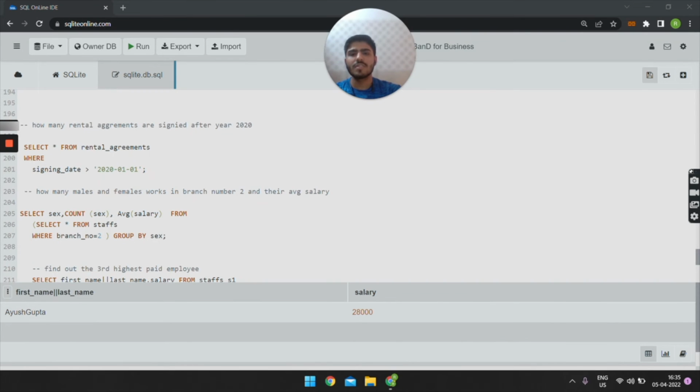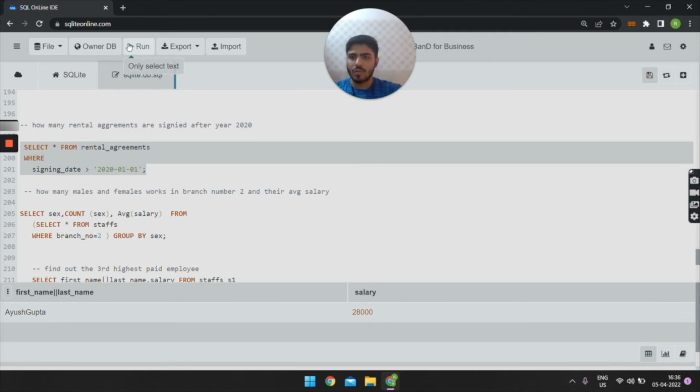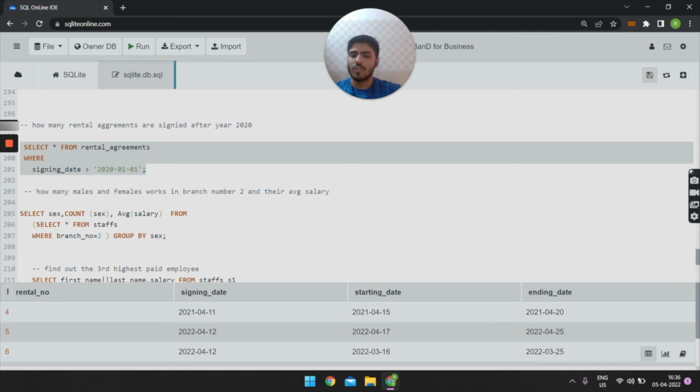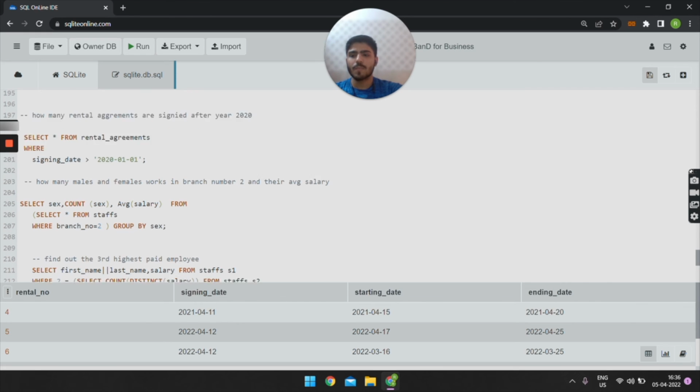Now we will be discussing the queries part. The first query is how many rental agreements are signed after year 2020. For this query, select star from rental agreements where signing date is greater than 2020. On executing this query, we get the output as the rental number 456. These rental agreements are signed after the year 2020.